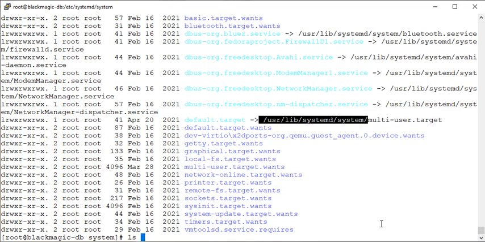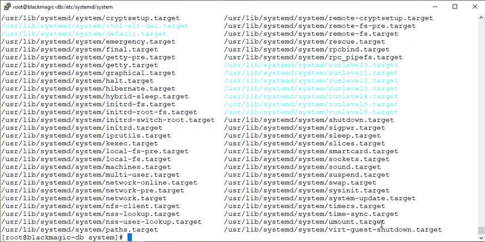Let's see. What others can we have? star dot target. See, there are many targets available there. You see, shutdown target, rescue target. We had these as run levels earlier.